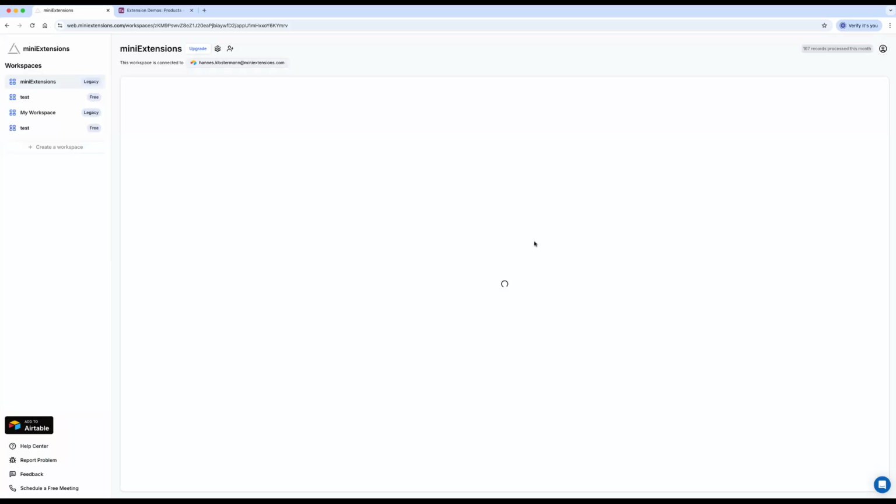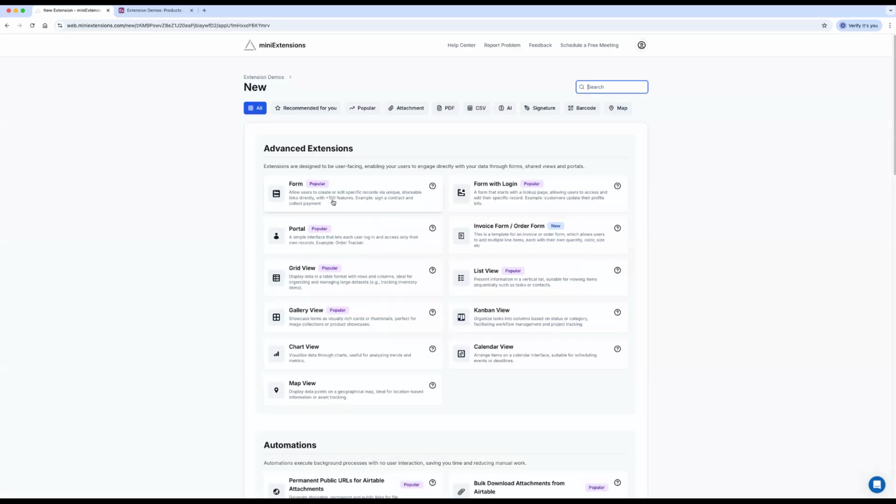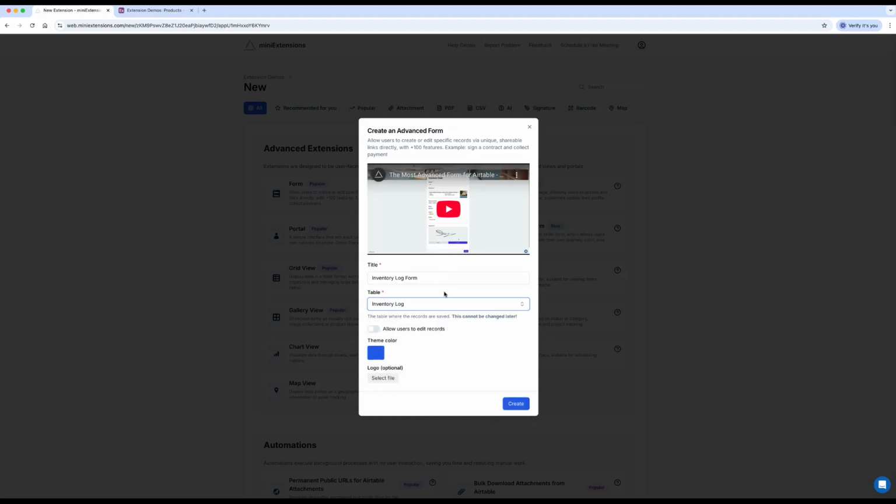So that one, we would create a form with login for this. No, sorry, a normal form, a regular form. Again, we select the right table. In this case, it's going to be our inventory log table, because that's where we're going to be creating these inventory log records. And again, just like before, the only thing that cannot be changed after the fact is the table. So we need to get that right. Everything else we can set after if you want.